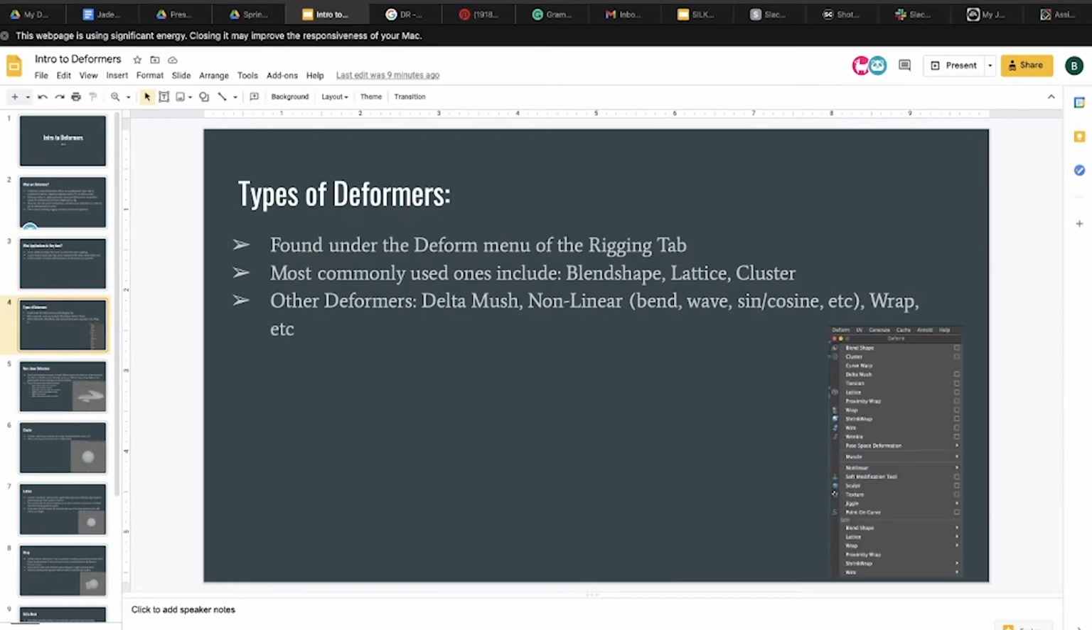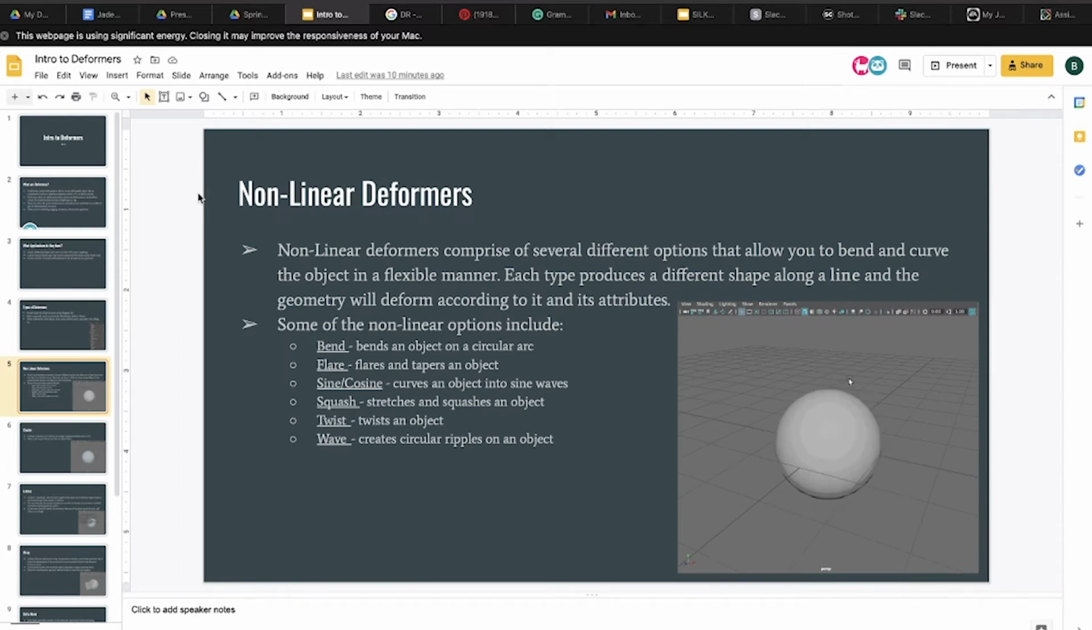And so the types of deformers can be found under the deformation menu of the rigging tab. And the most commonly used ones are blend shape, lattice, and cluster. But there's some other deformations that can help out with smaller things like delta mush, nonlinear deformers that consist of bend deformers, wave deformers, sine, cosine, and there's just a whole bunch of them. And they can all be used for specific things.